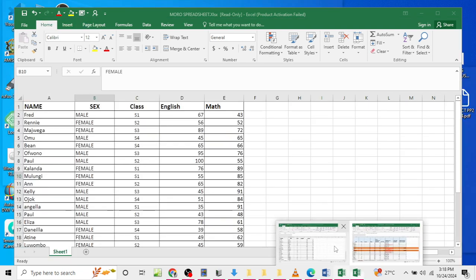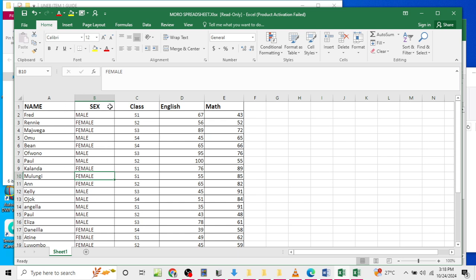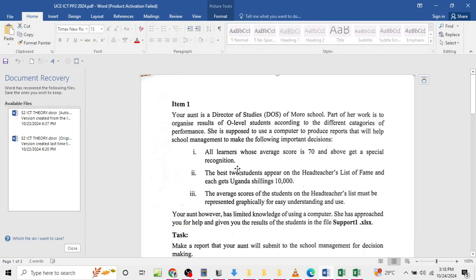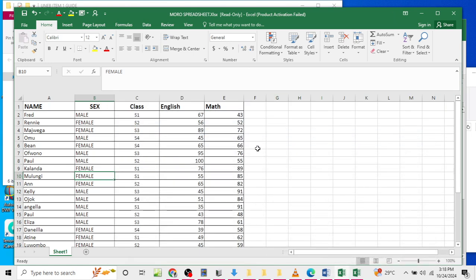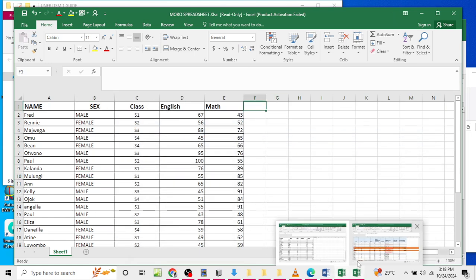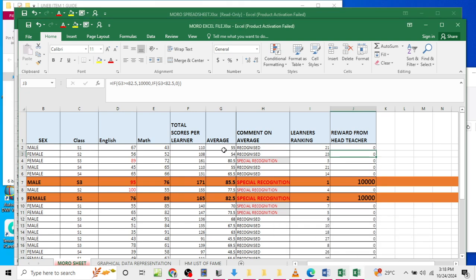Yes. Now you see that a learner's name appears here, then sex, class, English, math. It stopped at math, and in the questions here, we are told to help our aunt, who is the boss of the school, to compute those scores in these ways: that all learners whose average score is above 70 get a special recognition. But we have not yet computed the average, and they're telling us that all learners getting an average of above 70 will get a special recognition. So in my case, we're supposed to first get the total of the learners, and then we get the average, then we get the comments.